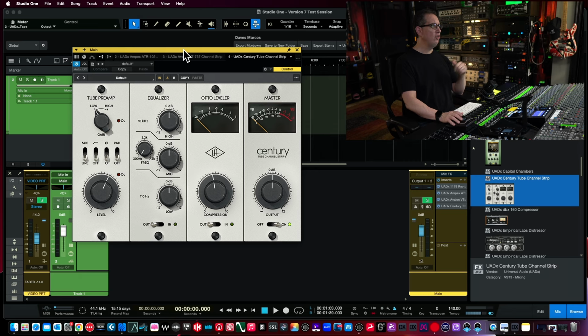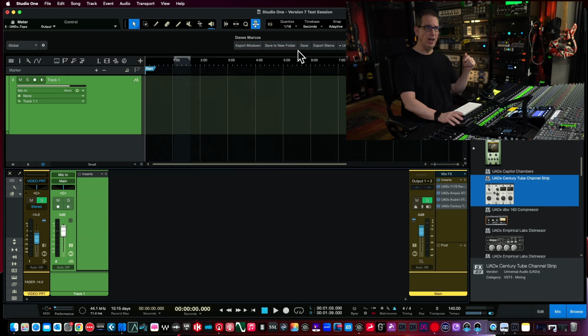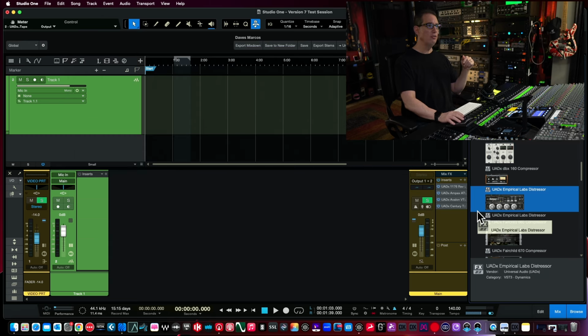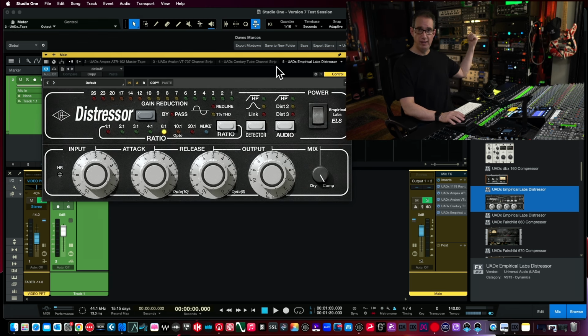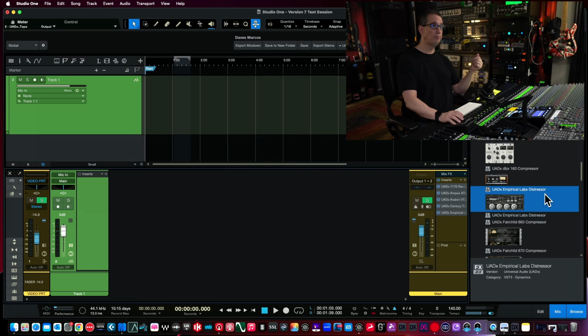The Century Channel Strip, the Tube Channel Strip. It's not based on any particular console. It's based on a few different modules from different types of consoles put together, but it's all tube-based emulated. Interesting sound, sounds a little different. Distressors, gotta have the distressors. They make my favorite distressor plugin. Sounds very close to the hardware, and I have 2 hardware units.